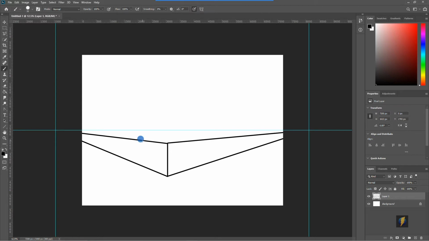Perhaps we'll draw a corner here, and maybe one here as well. I'm going to join this corner here. We're going to draw a line to the vanishing point on the right side from this corner here. Click, Shift click, and we'll draw one from this corner over to this vanishing point over here.